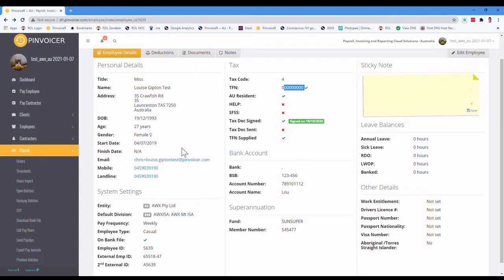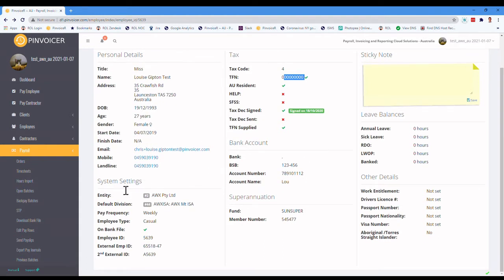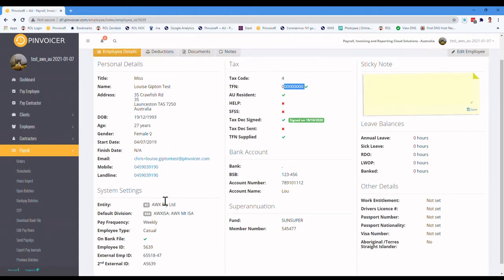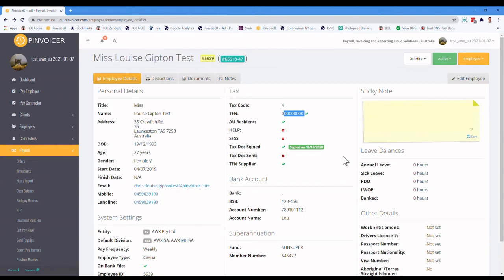where needed. You can also see, if I just go down to system settings, many of our clients have multiple entities, so they have 5, 6, 7 or more businesses that they run from the same PinvoiceR database. And in many of those cases, an employee might work across a few of those entities. So we've made it easier for you to see, imagine this particular record had multiple records for the same person, which one you're looking at for which particular entity, and obviously the default division.